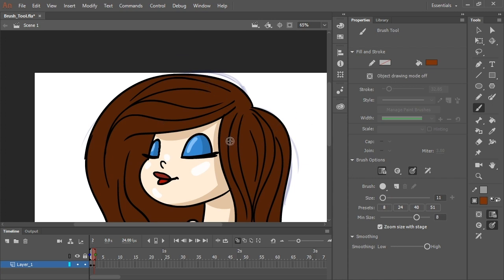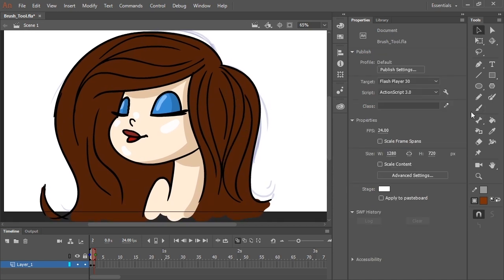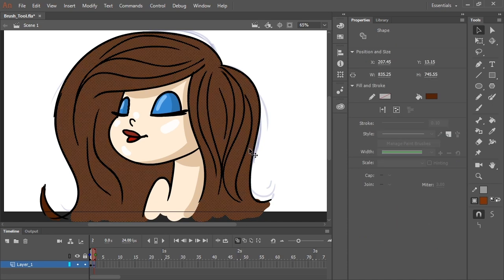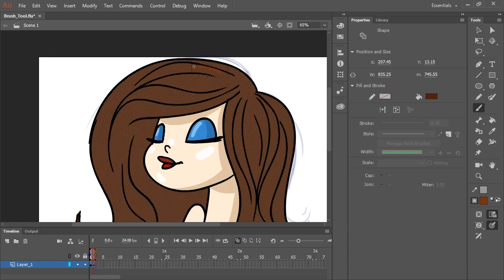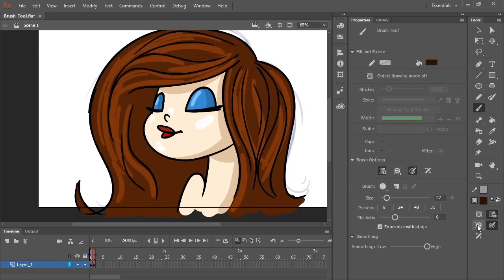Actually, here's another cool sub-selection feature. If we select the brush, and let's choose as a sub-selection paint selection, and then select just the hair fill, now wherever we paint, we'll only paint inside the color that is selected. And this time I am going to go back to painting inside.